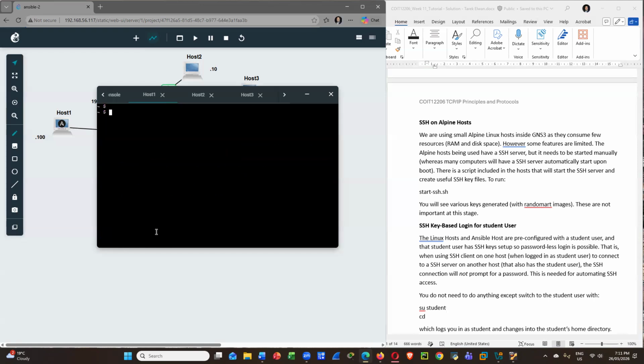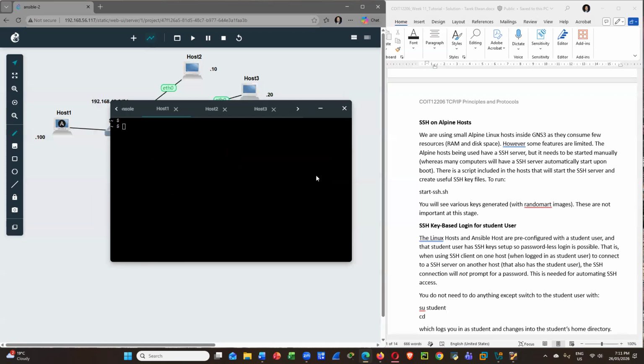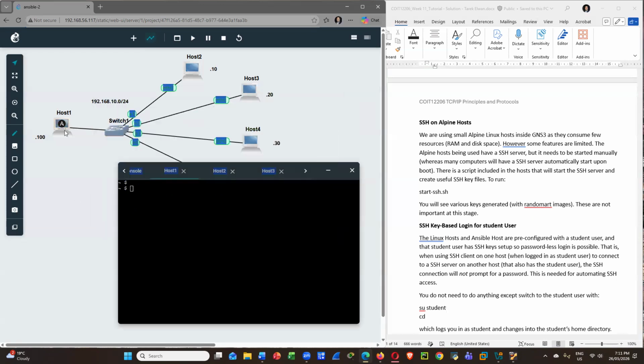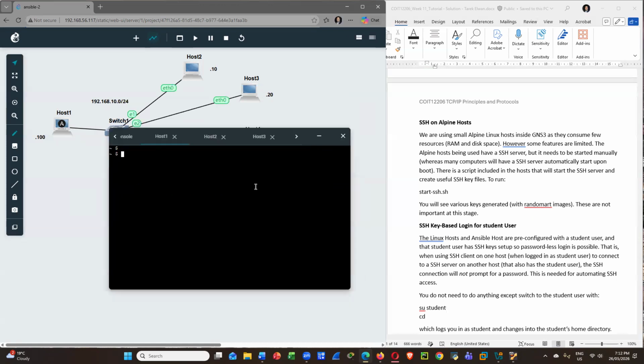So the Ansible host, the management host, can communicate with all those hosts which are going to be managed through SSH, a secure protocol.